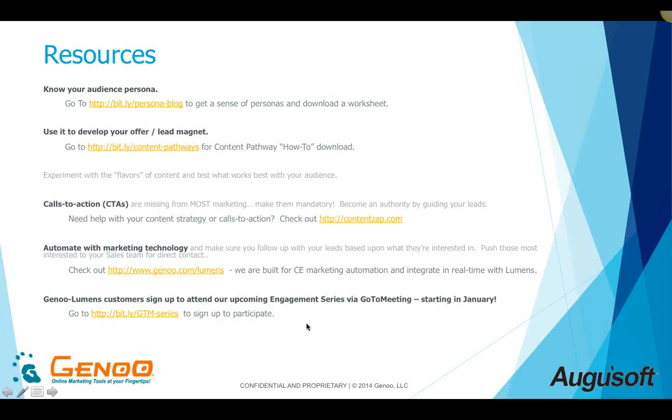Okay, next question. Does Genoo integrate with other online registration programs? Not at this time. We have a fairly strong partnership with Lumens right now. We would love to look at doing some other integrations, but right now we're really maximizing our Genoo partnership.